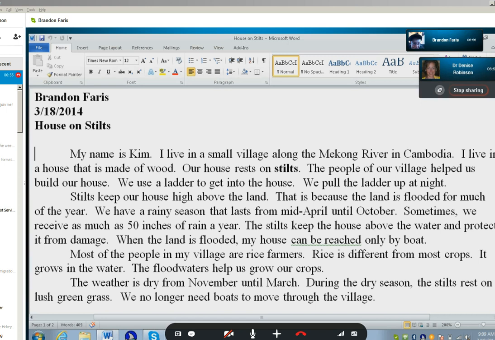Most of the people in my village are rice farmers. Rice is different from most crops. It grows in the water. The floodwaters helped us grow our crop.